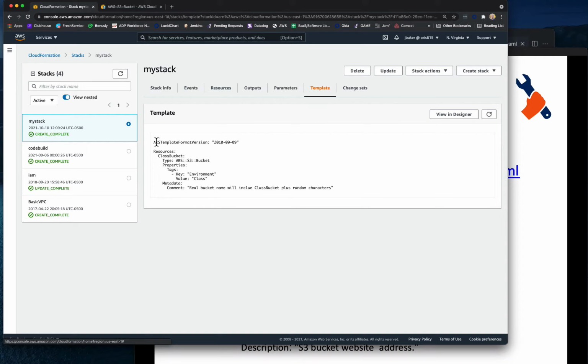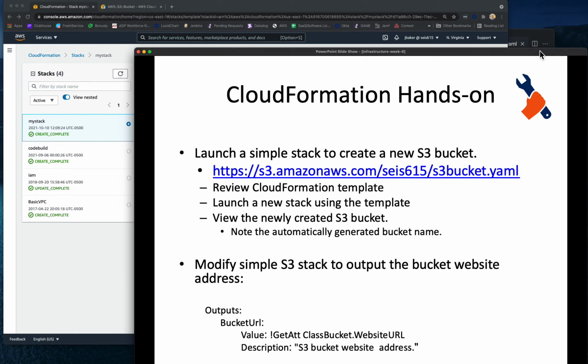Well, this looks great. So we could, of course, begin using the S3 bucket right now if we wanted to. Let's make a simple change to our stack. And what we're going to do is add an output value called bucket URL, which is going to provide the website URL associated with our bucket.